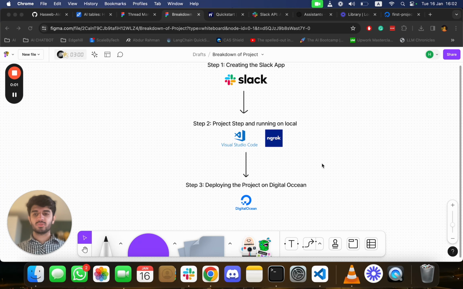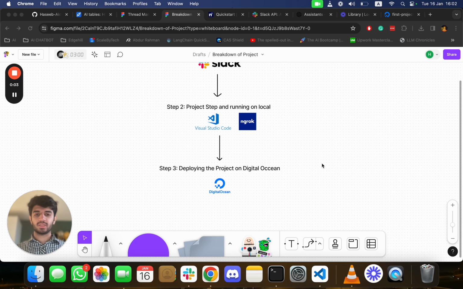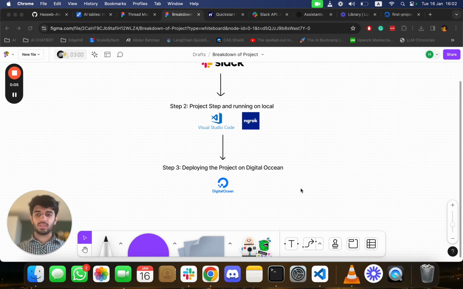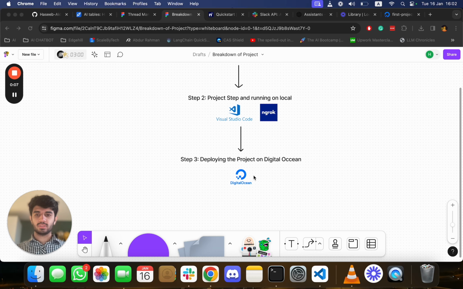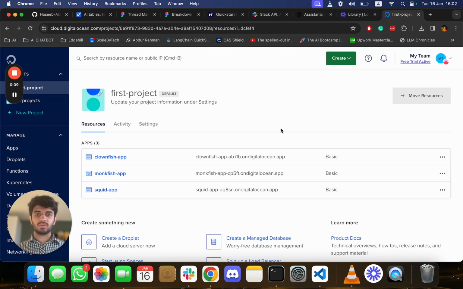Now let's move to the final step. Our app is fully working locally. Now let's deploy it to DigitalOcean. Just sign up to DigitalOcean, create your account and attach your banking details. You will get 2 months of free trial.